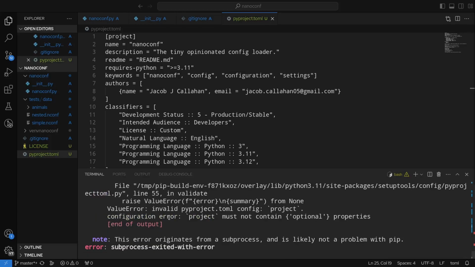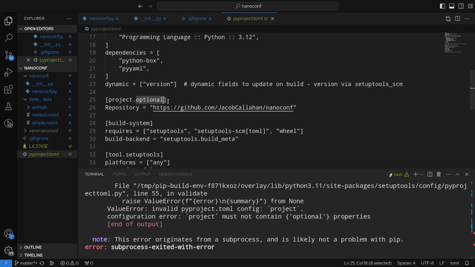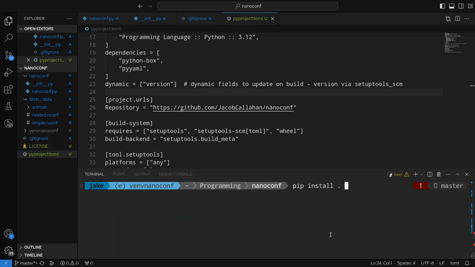And it looked like it failed. Let's see. Shouldn't contain optional property. That's right. This should actually be URLs. So project.urls instead of project.optional. Okay, let's clear this and try to install again.